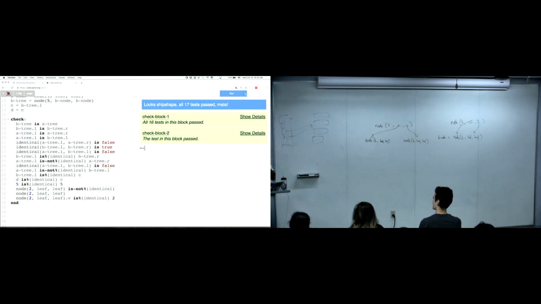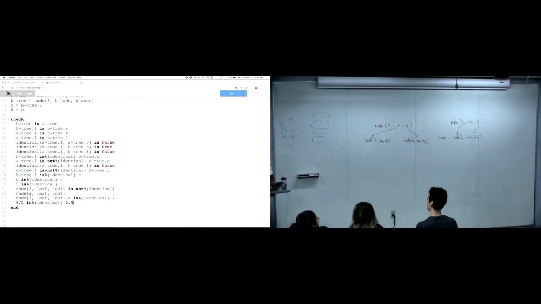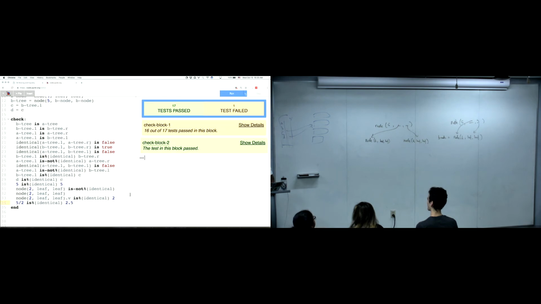Is 5/2 identical to 2.5? Ooh, very nice. Ready? You have no idea, right? Okay, good. Is a leaf identical to a leaf? Ah, much better. Identical leaf. Okay, ready?